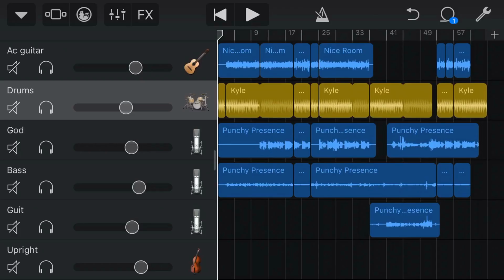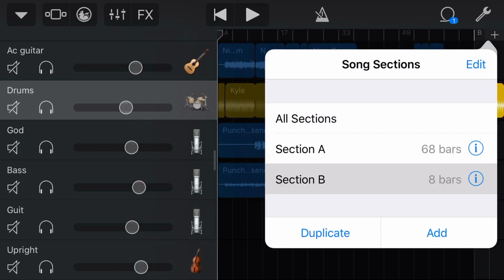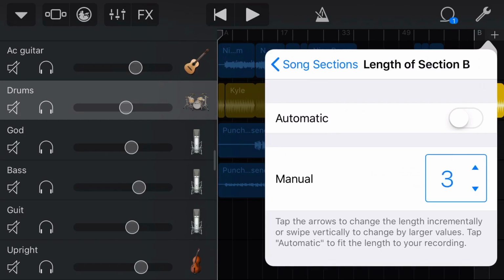Okay, so here we are back in GarageBand and we're going to add in these sections now that we have our plan. So I'm going to tap in the top right on the little plus sign and then we're going to tap add to add a new section. If you're new to using sections, I've got videos all about song sections. They'll be linked up above and down in the description and you can check those out as well. So the first thing we need to do, section B here, we're actually going to change. This is going to be 2 bars because this is going to be our little padding that we have at the start.